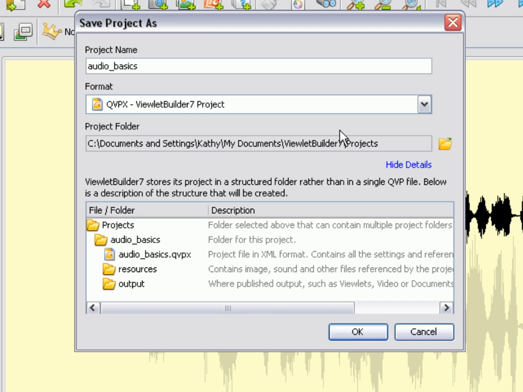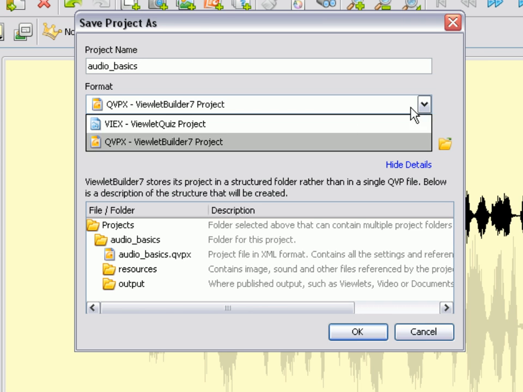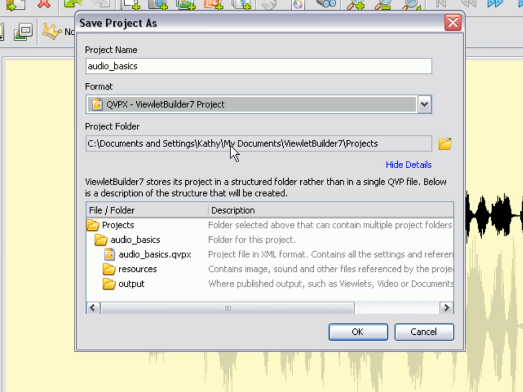If your project has quiz questions or any type of assessment slides in them, you might opt to save it to the VIEX format. That way, you can also open it in Violet Quiz 4 if needed. For this particular example, we'll use the QVPX format.